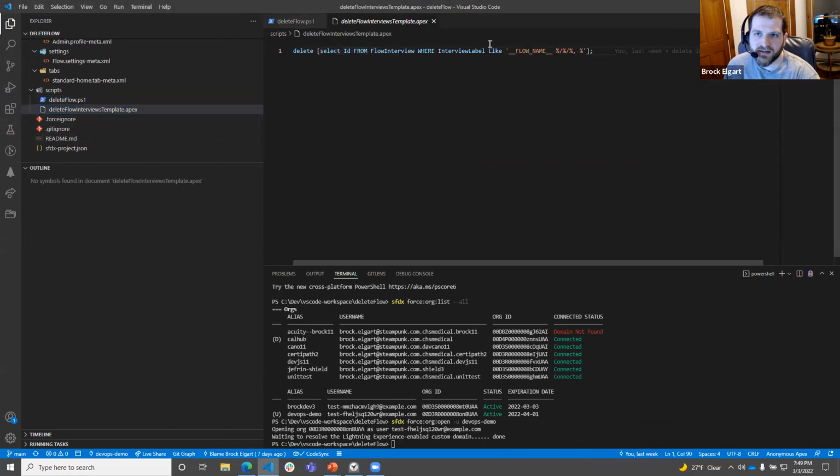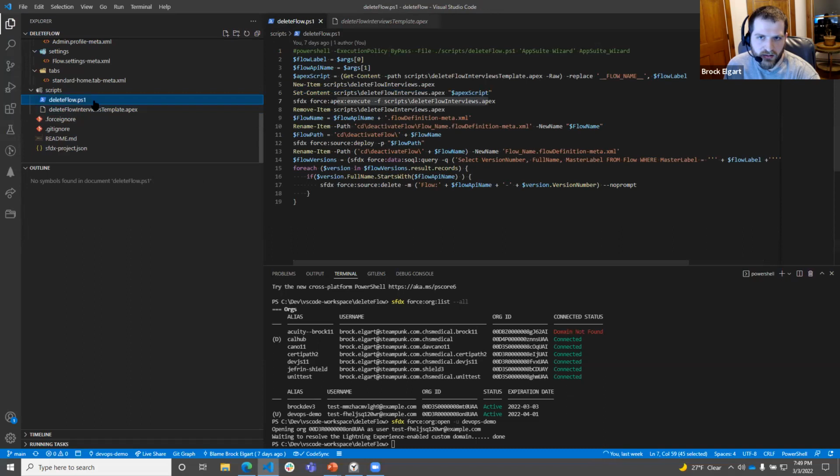So this Apex script will be updated to run and delete the flow with the name that I passed to the script. The next thing it will do is delete that Apex script. The template will still be there, but the temporary Apex script will not.